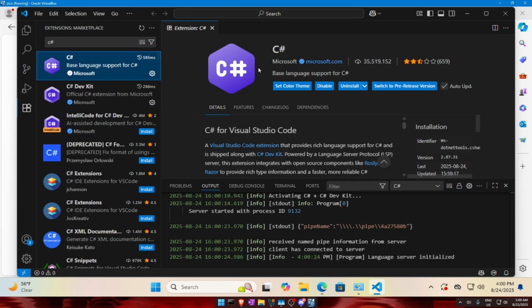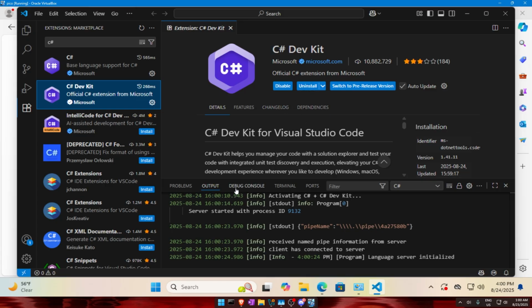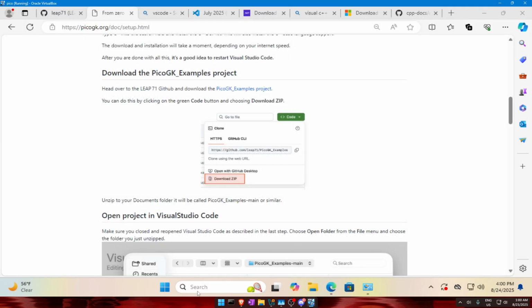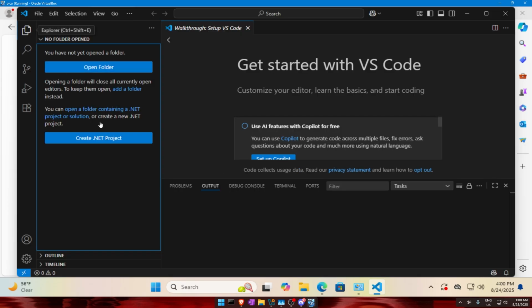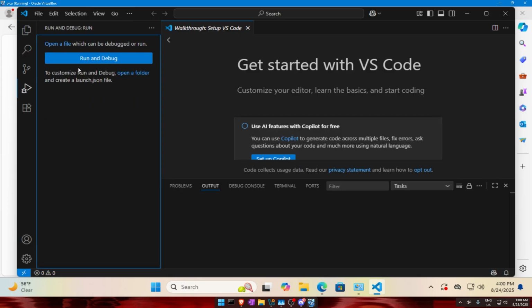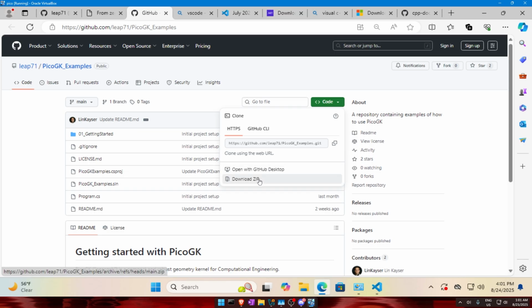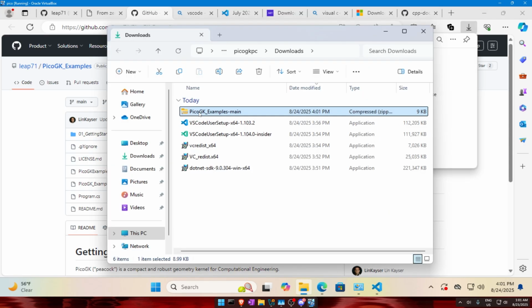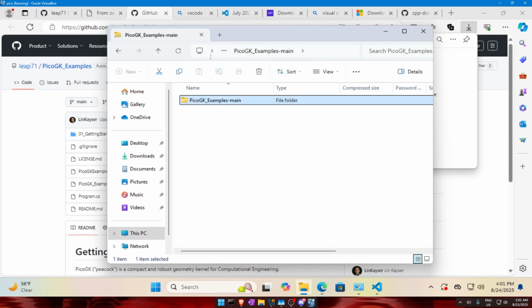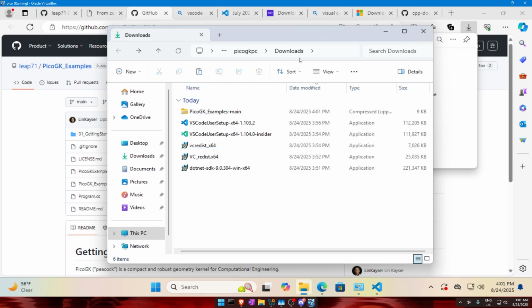Now that C# and C# Dev Kit are installed, we will need to restart VS Code, and if your installation is successful, you will see this Create .NET Project. We will also run the debugger, and you can run with this debugger, or you can also do it with the terminal. But now we need to go to the PicoGK example project and download it. We will unzip it right here. I will just copy this and paste it inside the Downloads folder.